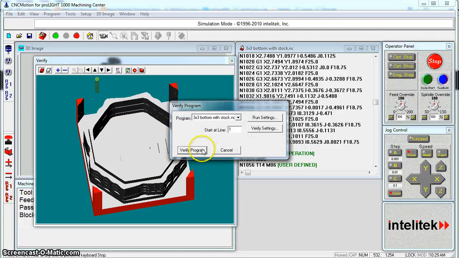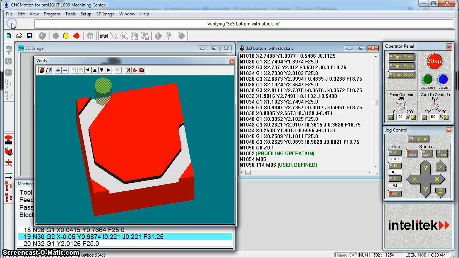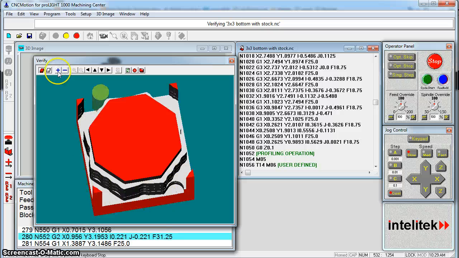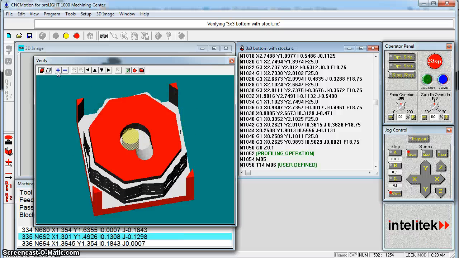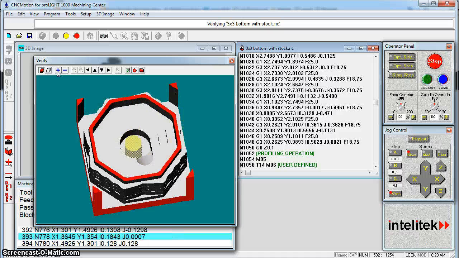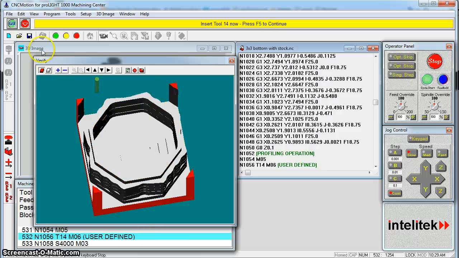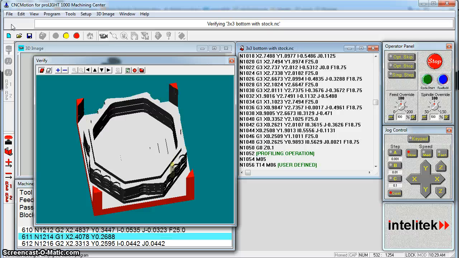So I'll show you one more time. I'm going to verify the program. It will insert the tool, we'll create that, and we know how to speed it up and slow it down by clicking on the plus and the minus. And you can verify that everything works correctly. You can see the flatland operation that's done at the top. And here's my 1/8 inch end mill going all the way around.